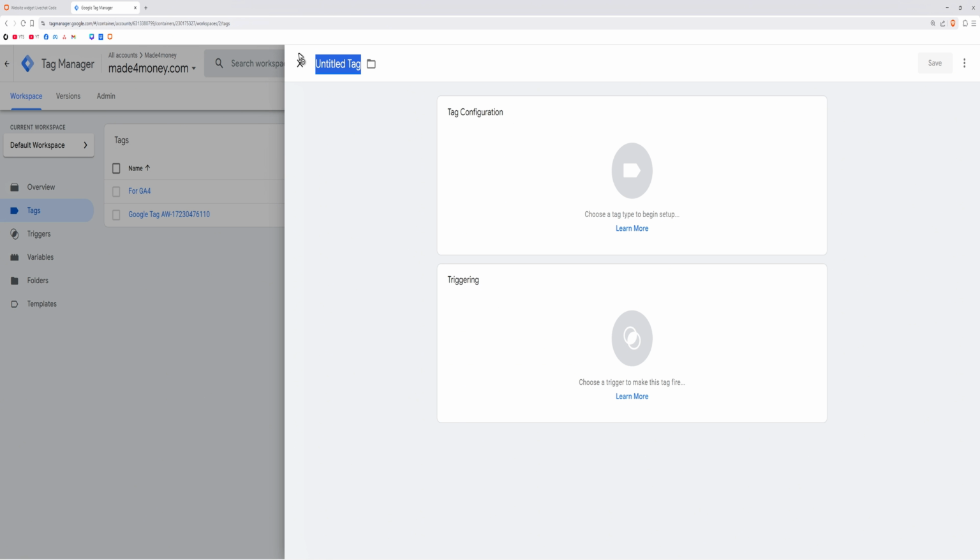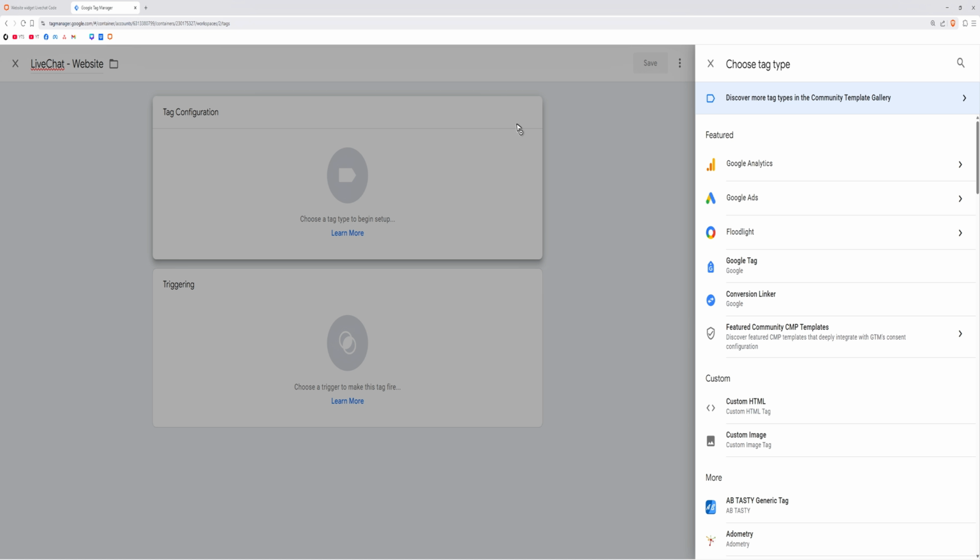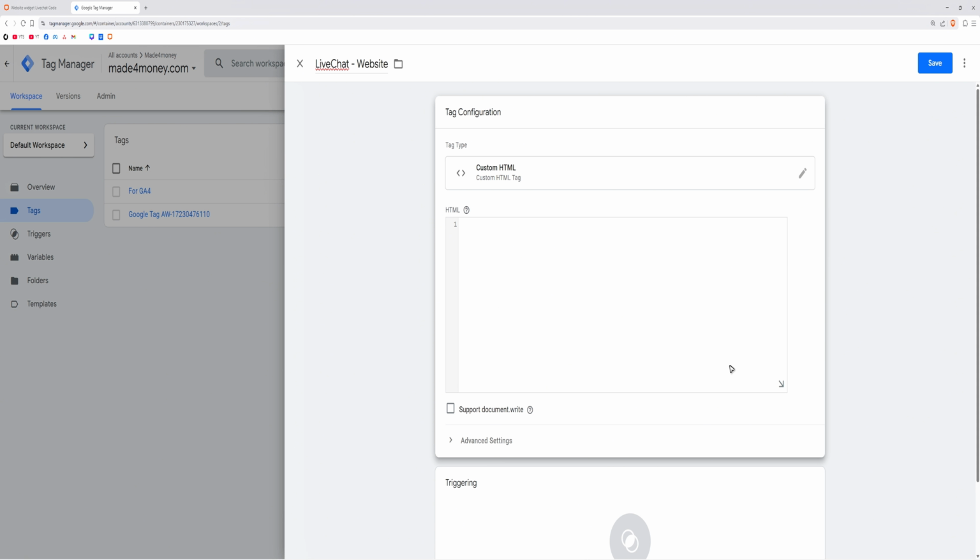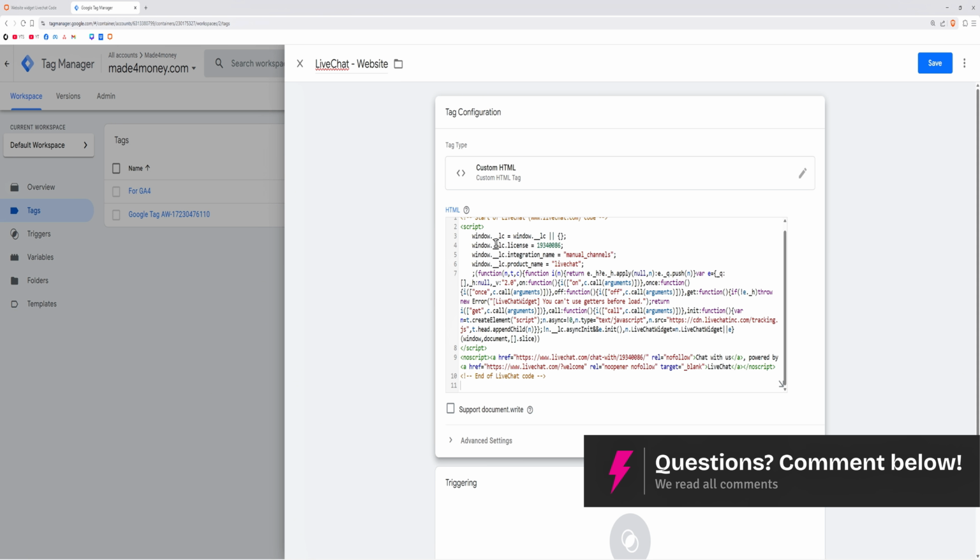For example, maybe just LiveChat to website. Now let's go ahead and click on tag configuration right here. In the right panel, choose custom HTML. Click on it. Now go ahead and paste the copied code from LiveChat.